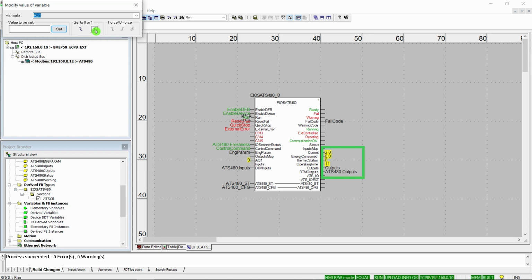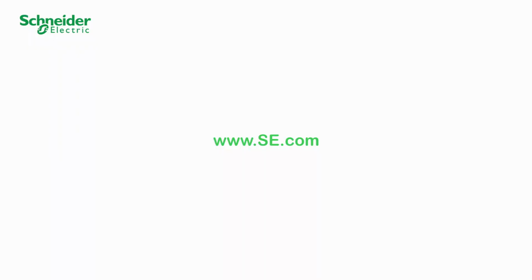If you have another device, you need to duplicate the DFB and change the name of the variables with a new one. Examples: ATS480_1.RUN or ATS480_1.outputs.